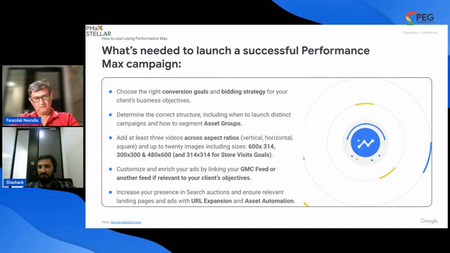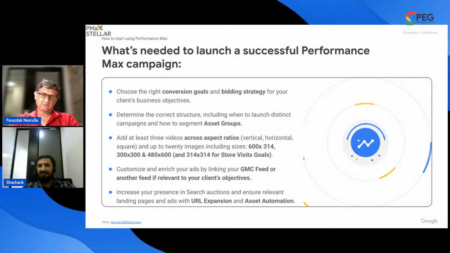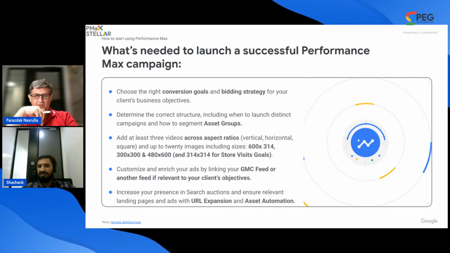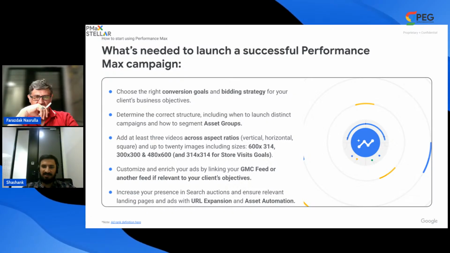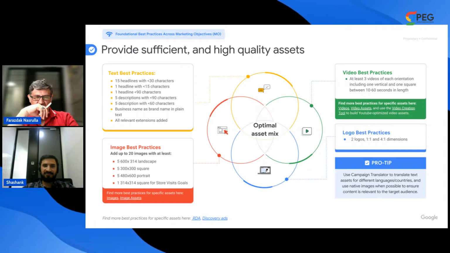Next is asset automation. Asset automation is again a very important feature of PMax wherein you can generate multiple assets. For example, you can give some suggestions of headlines and generate different AI based headlines which would be relevant to your business. And this way you can start experimenting with more and more headlines or description lines over time to see which works, which doesn't work, and keep the asset structure accordingly.